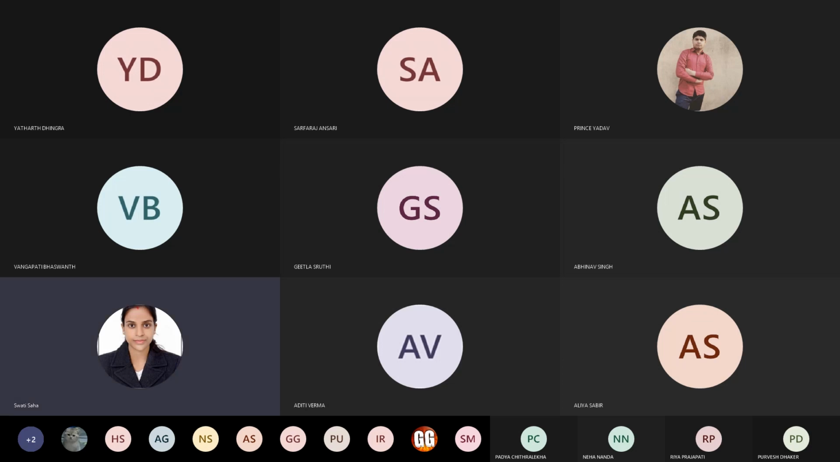So now let's start with another concept: array. Okay, so what is an array? An array is basically one kind of data structure. Okay, so what is the meaning of data structure? In memory, there are some ways to store the data.